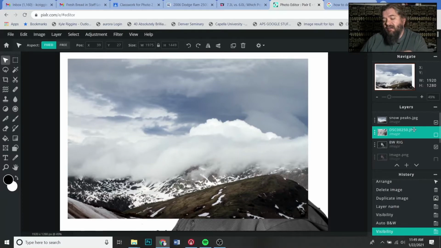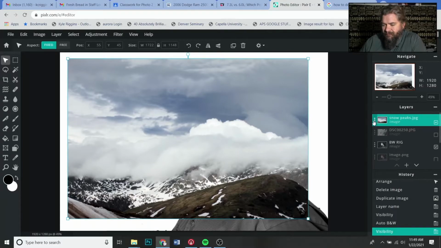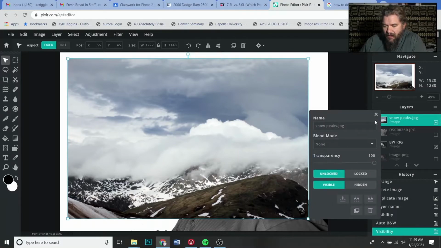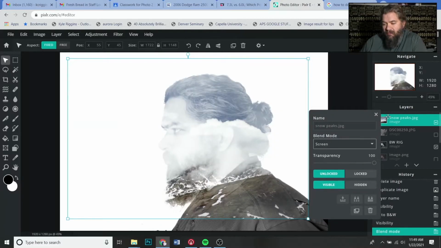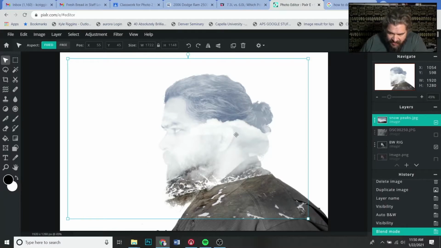I also like to use just black and white because then I only have to deal with black and white paint and erase, and that does make life a lot easier. Okay, so I'm going to click on this top layer here, click on my three dots, and change the blend mode to screen. There we go. So now what that does, you know what?